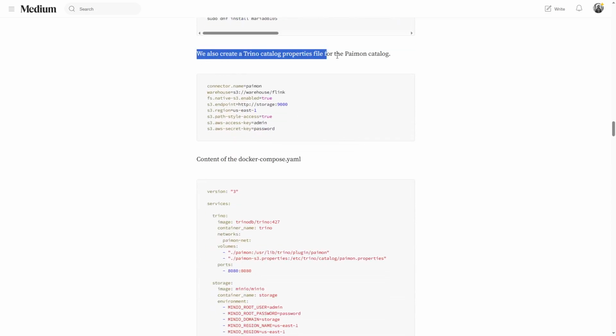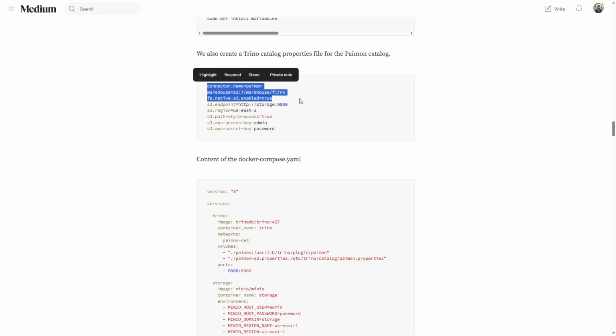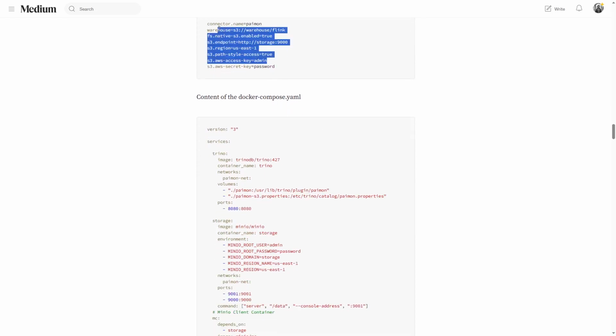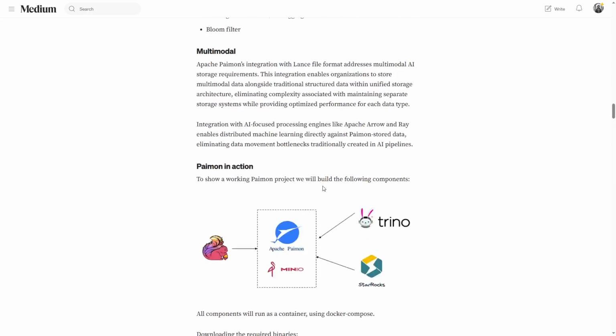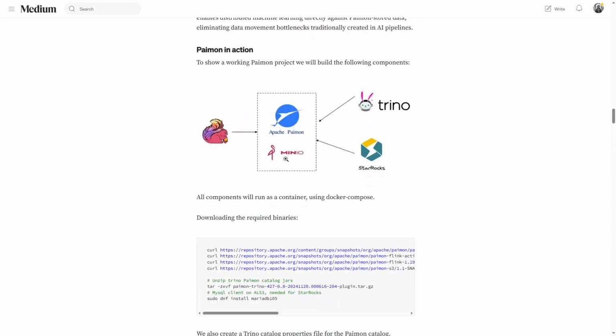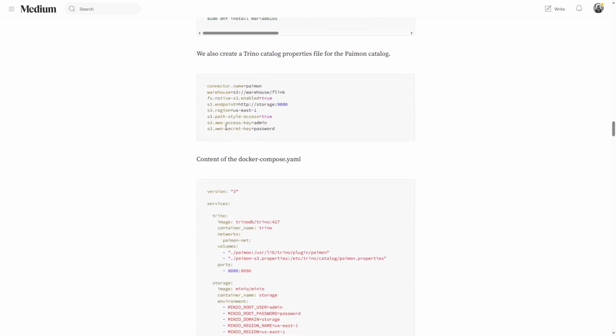And then in the Trino catalog, I created the Paimon catalog. So the connector name is Paimon. I gave the warehouse location, and gave the S3 region, everything. And you can get these from MinIO, because instead of AWS S3, I am using S3 compatible storage called MinIO. So MinIO has an S3 compatible API. So you provide this information from there.